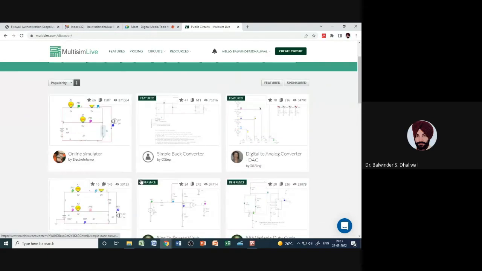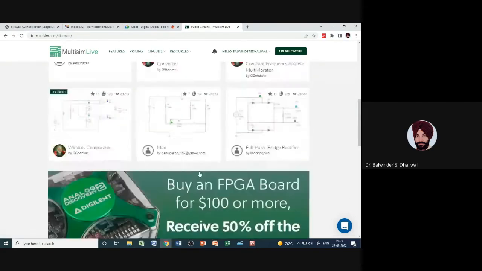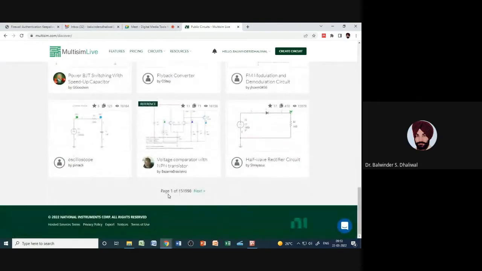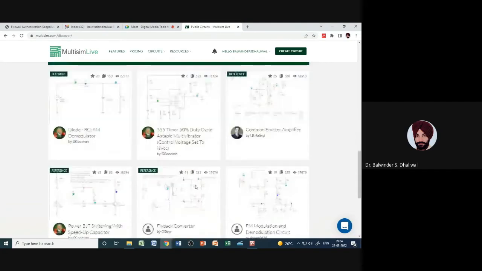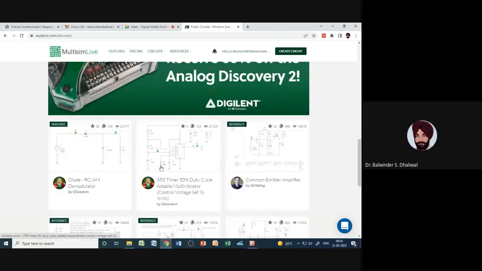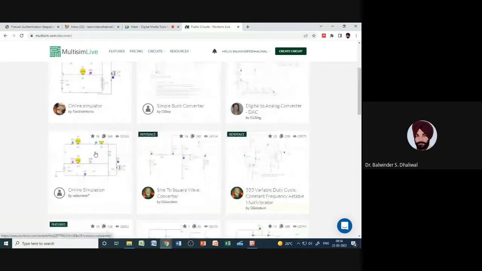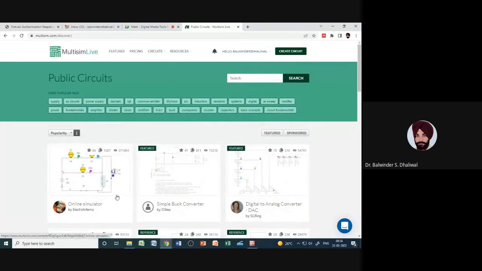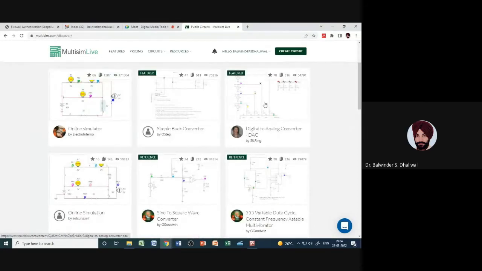Here we can see that there are different circuits. We can see the count: we are seeing page one of around 1,52,000 pages. If we count these circuits, 1, 2, 3, 6, 9, so 9 circuits are shown on one page. If we multiply this number by 9, we can see the count of the circuits which are available on Multisim Live for exploration. So we can open any circuit. Now, say I open this circuit.